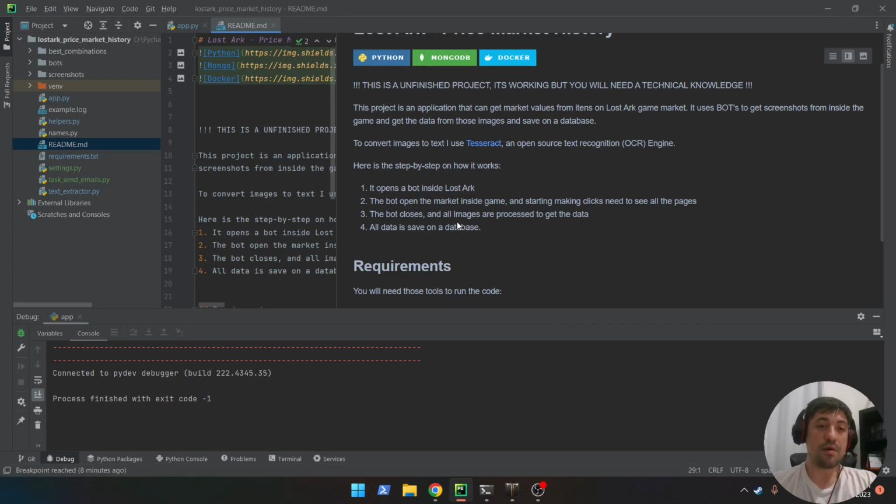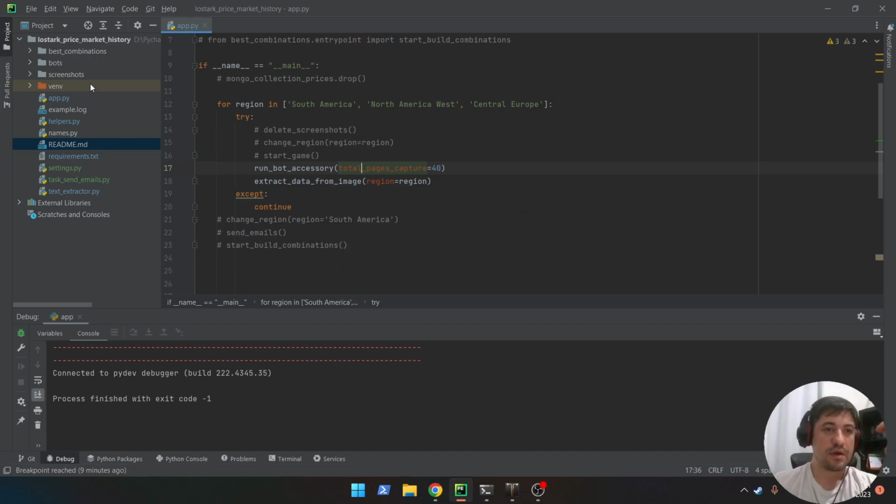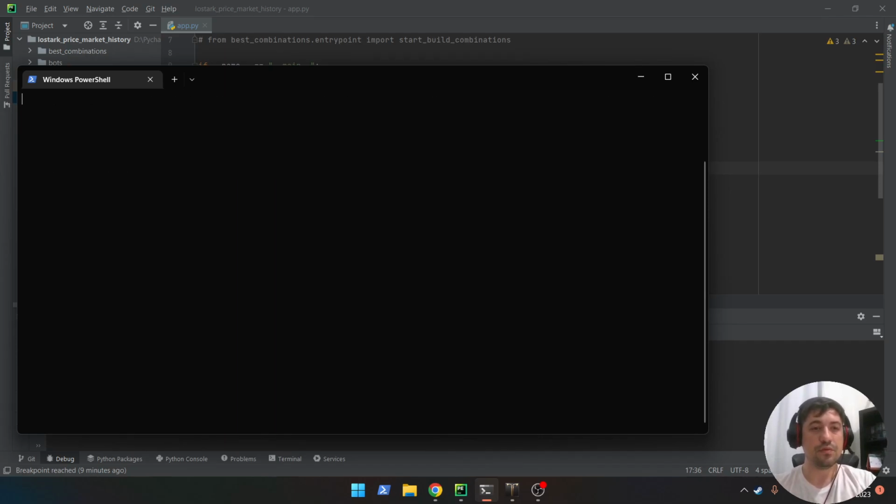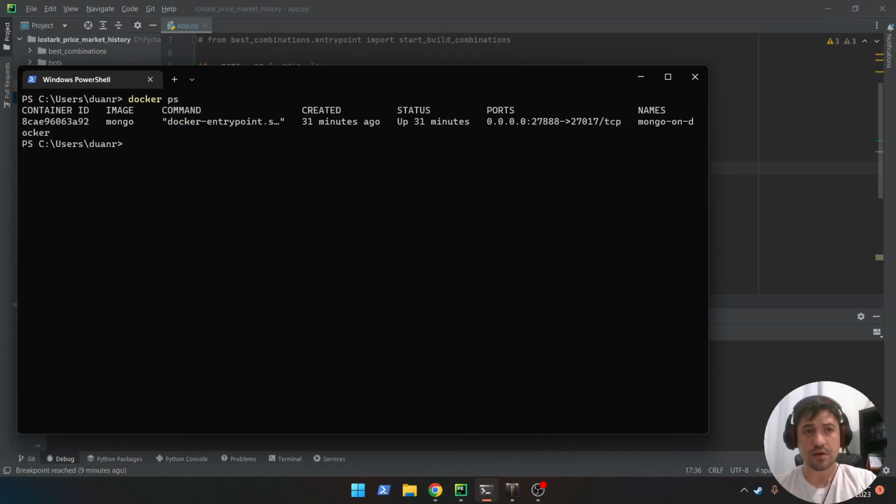So I'm trying to explain line by line, but sometimes I may jump some lines. Okay, so the app starts here. In this project we have the first file, app, and that starts the code. But before we run the code, you will need a database. The database is MongoDB here, so I use Docker to start a MongoDB server. This is the code that I run. It will create a MongoDB Docker container where I'm going to save my information.